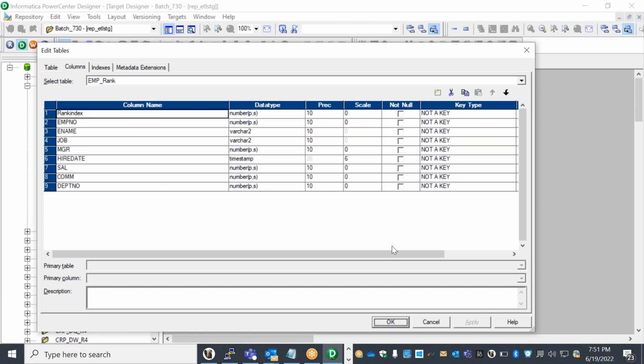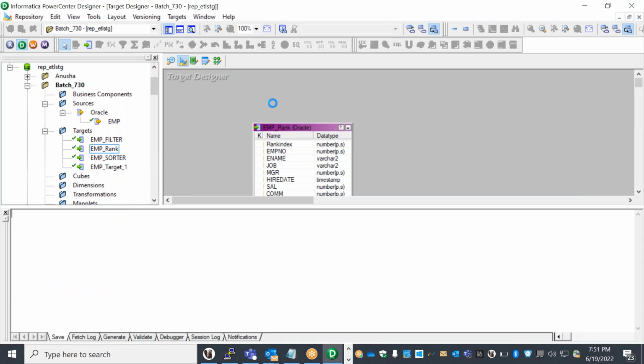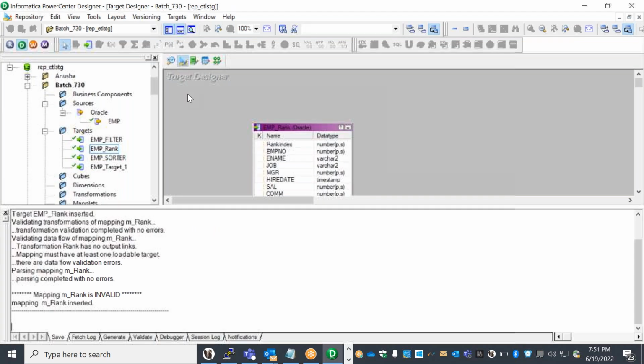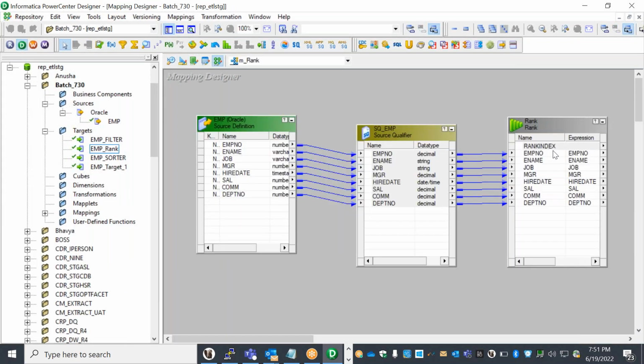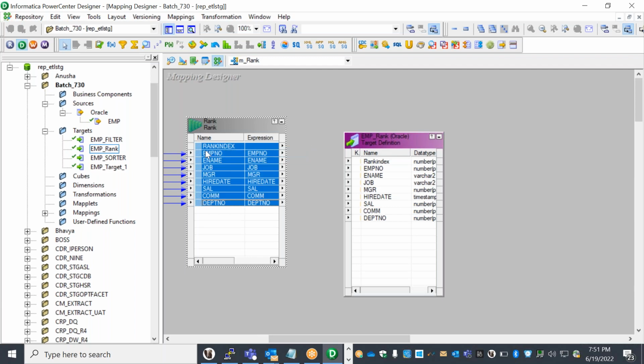Apply. Okay, so this is my new target. Whenever you save this target table, it will automatically reflect in the mapping designer. Save with Control S, and go to the mapping designer. Automatically this column will be created. See here, it got reflected here. Now you can connect all these columns to the target happily.